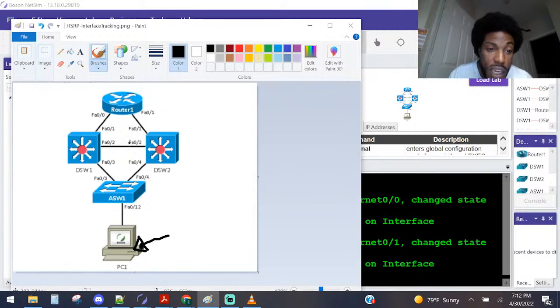We're going to have him ping the router, the FA0/0 interface. So they want us to ping this interface right here. Which way is he going to take? Is he going to go this way or is he going to go that way? Find out on the network, bro. Let's go ahead and ping it.